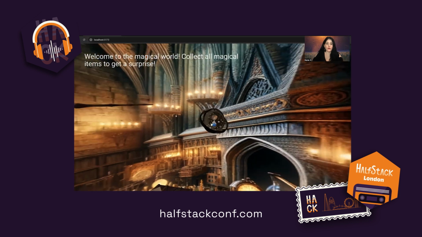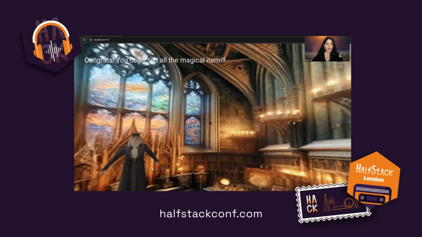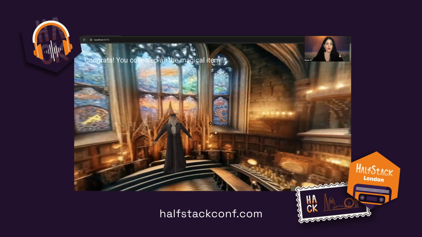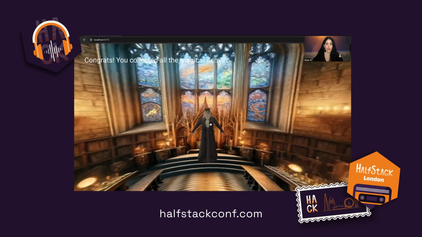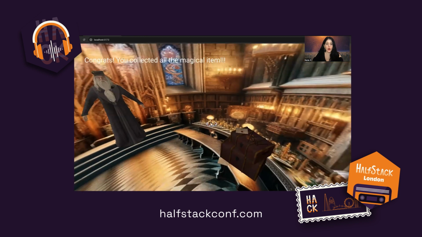Okay, let's collect the first item, the second item, and Dumbledore is turning around. And when we click on it, we have the pancakes. Now I want to add an additional event listener for when we click on the pancakes. I want to display the invitation.